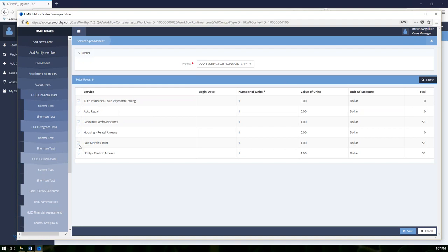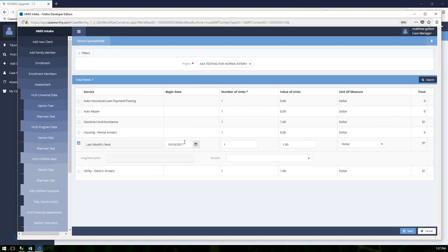So if I'm providing last month's rent, for instance, I can indicate the date that was provided. Number of units, essentially, depending on the service, oftentimes in a situation like last month's rent, it may also be the equivalent of number of services provided. So we provided rent for 1 month, in the amount of $100. Then my service total value would be equal to $100. But we might have done 2 months rent at $100 so that my service total ends up being $200.